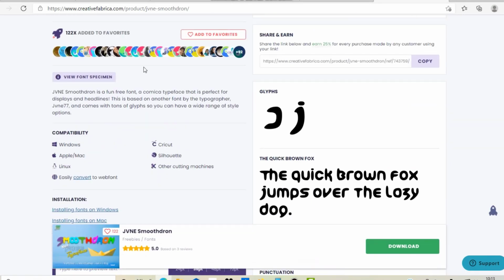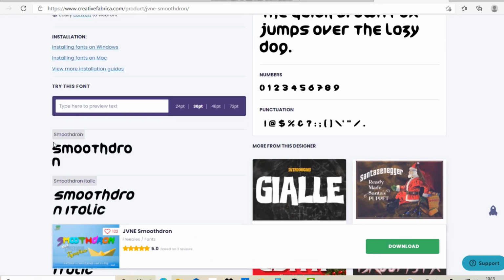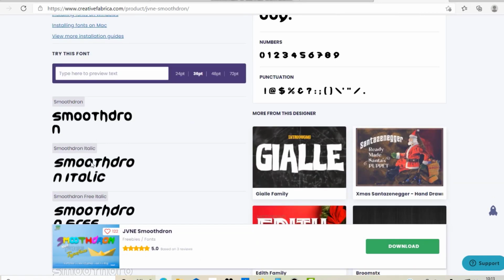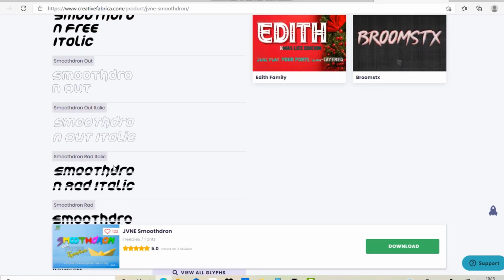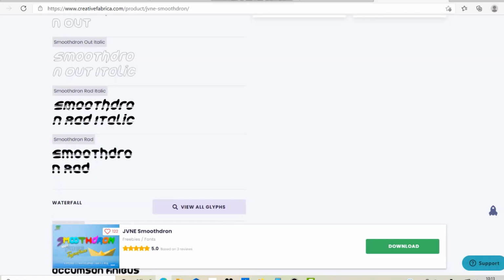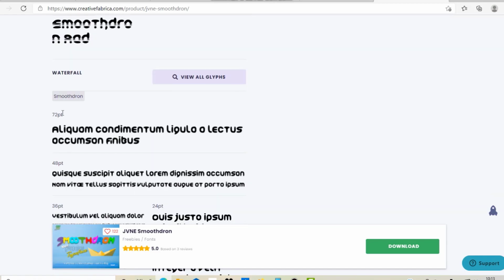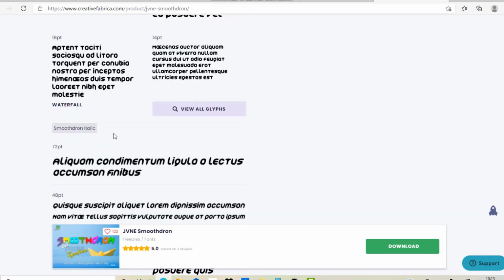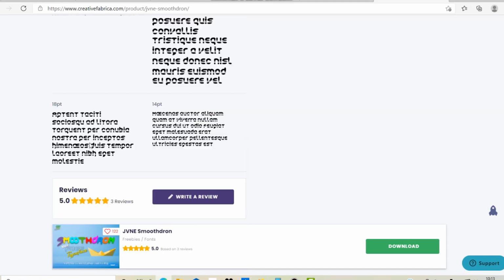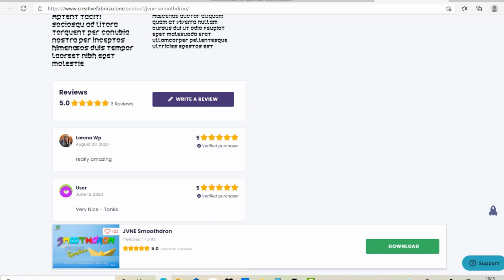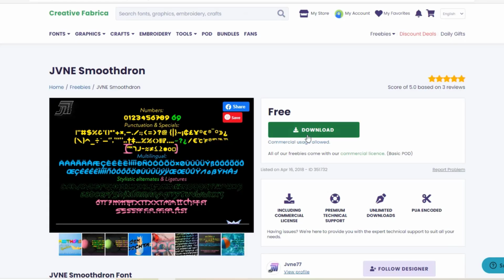Then if you scroll down here, there will be a short description. Also here, you can see the different variations like italic, cut out, red italic. And if you scroll down further, there will be some reviews at some point. There you go. People saying very nice, thanks. And then you can download it.